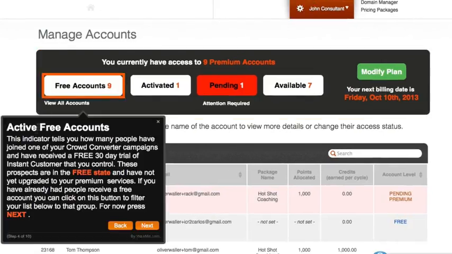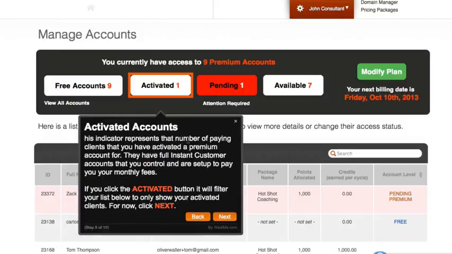So the first thing the dashboard gives you is all the active free accounts. These are people who have opted into your campaign and are trying the 30-day trial. Next, it shows you how many people you have activated. These are people who were free accounts who then paid, and then you activated them so they could get full access to Instant Customer and to your coaching services.